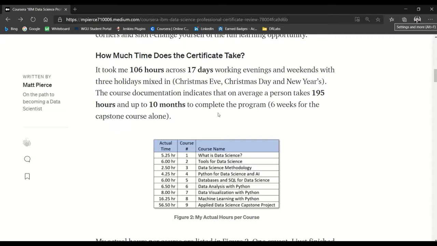For example, the capstone course takes 6 weeks, according to Coursera. For me, data science course number 1 took 5¼ hours. Course number 2, 6. Course number 3 was a shorter course, like a half to a third of the material. Other courses took 2½ hours, 4¼, etc. These courses 1 through 7 all took less than 8 hours. I could go through them pretty quickly.